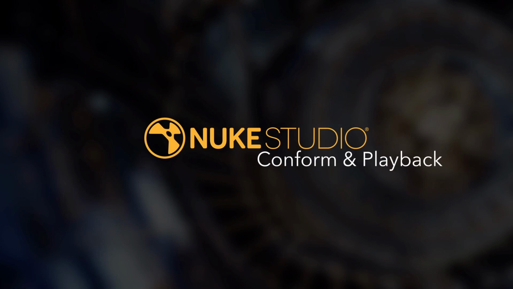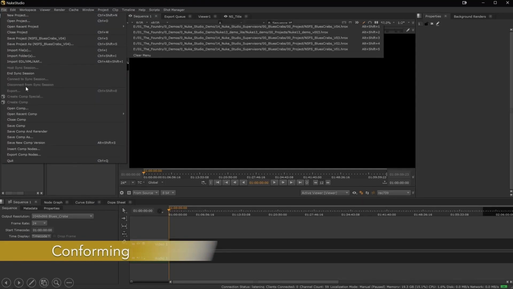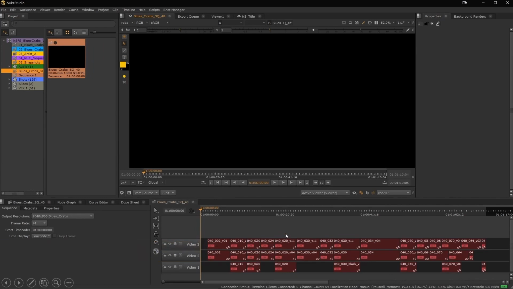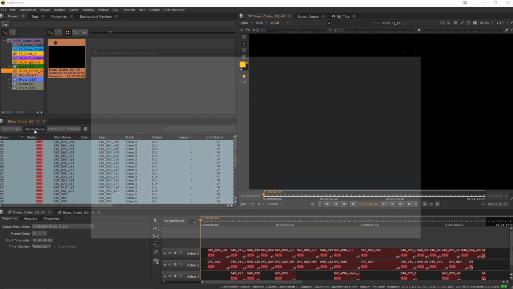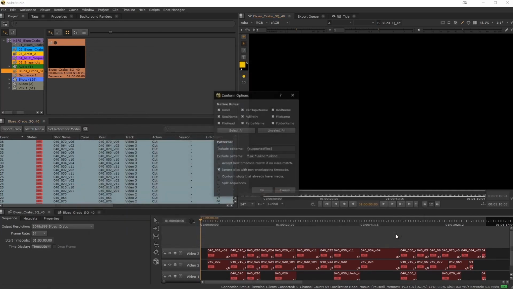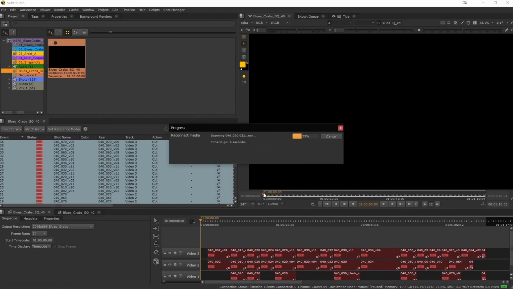First, let's look at how we can do conform and playback in Nuke Studio. You can import an EDL, XML or AAF directly onto the timeline, and this will come in offline, but we can use the conform workspace and the spreadsheet to match the media. At this point, you can set the conform options for your project, and once complete, all of the media should be online.